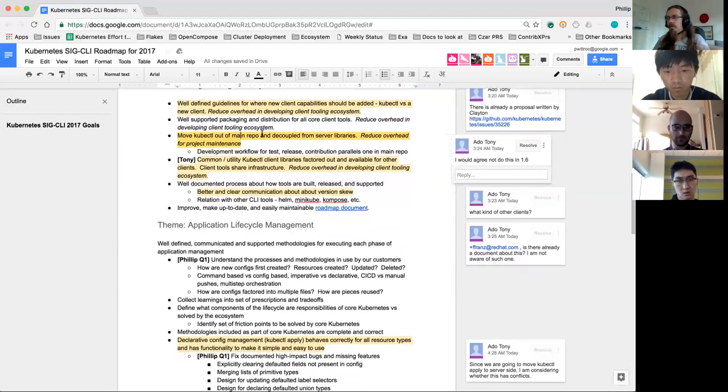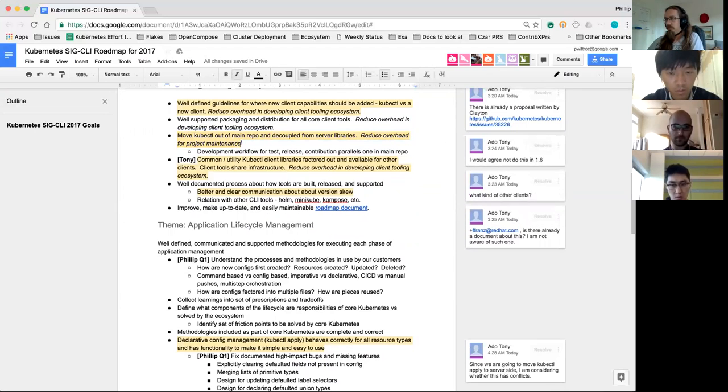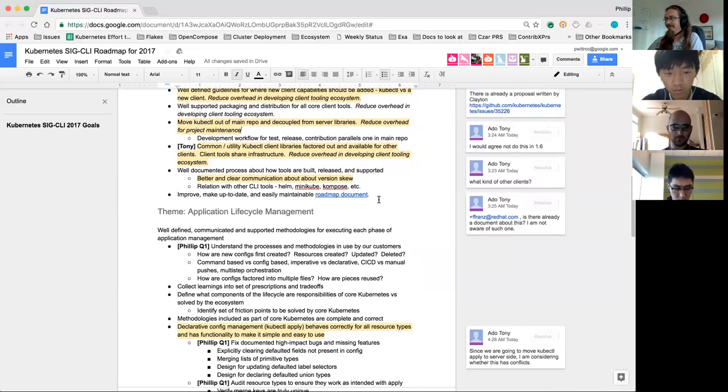Moving kubectl out of the main repo. This one I think is really important from the perspective that it's going to allow us a lot more control over how we develop the product, but it's a lot of work. I'm doing some research on Git submodules and subtrees, which I don't know that much about, but might be able to help us. Not 1.6 though. It's a lot of work.